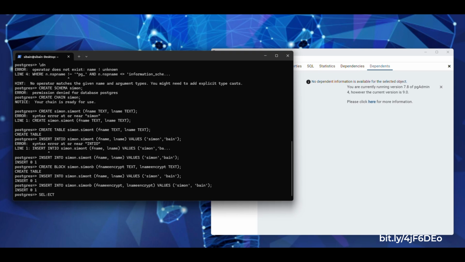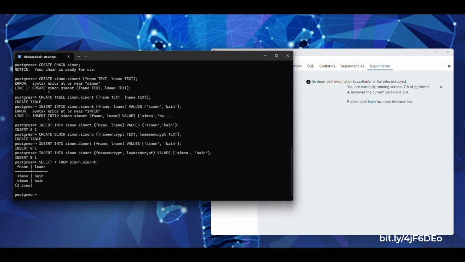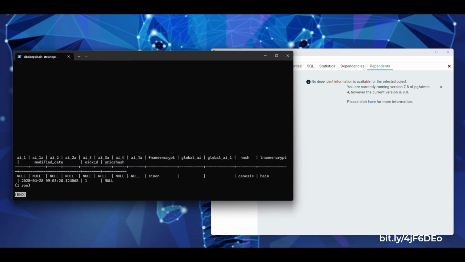So now it's just a very simple select star from. Two rows, two fields, Simon Bain, Simon Bain. Let's go and change that to B. A lot more data.